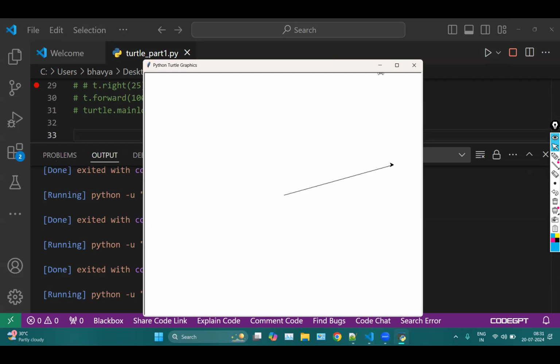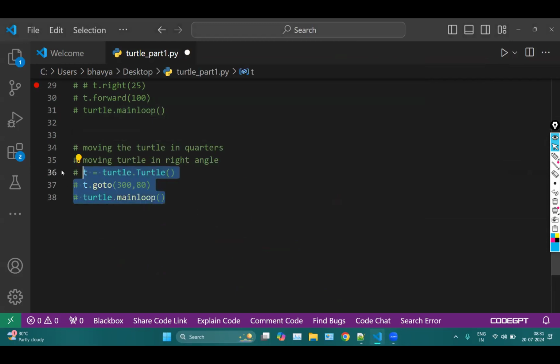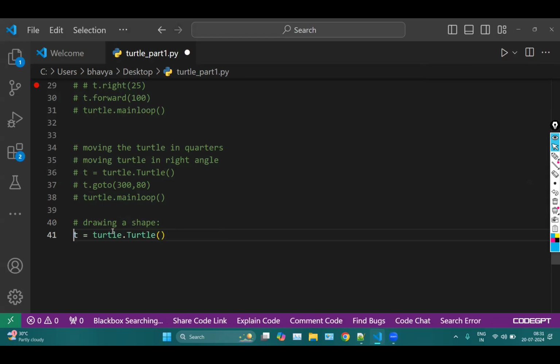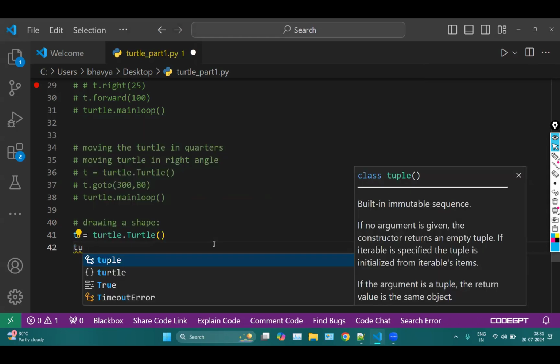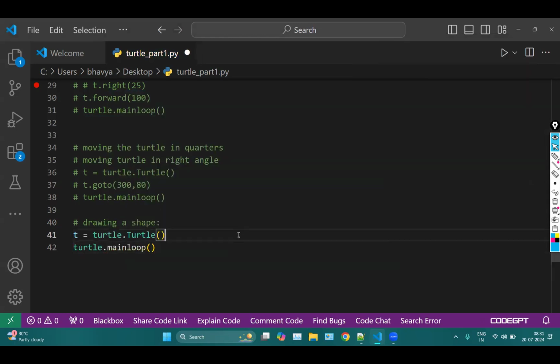Now with the help of all these directions and this goto function, we can create a shape. So let's try to create a shape here. So this is drawing a shape. Any shape we can draw. So let's say we have the turtle object and then we have the main loop, which is turtle dot mainloop. Now in between we can create a shape. So let's create a square.